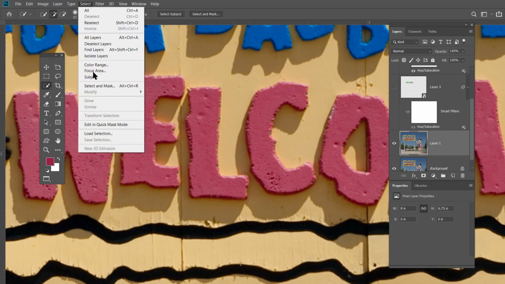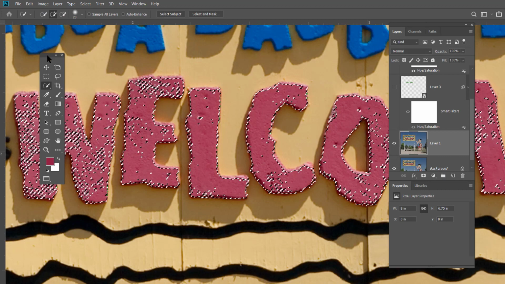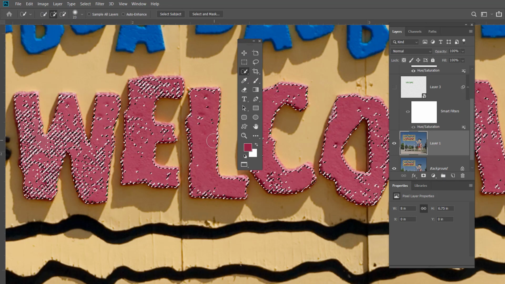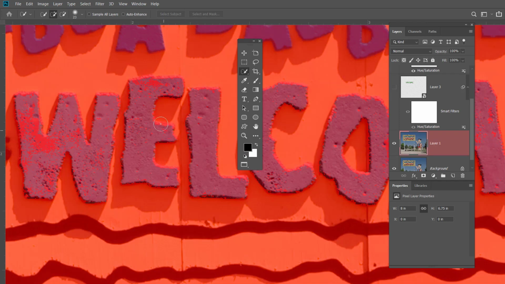Let's go to the select menu, go to color range, and select the color range once again. And then what I'm going to do is hit the Q key on the keyboard. That's the same thing as hitting the quick mask tool.